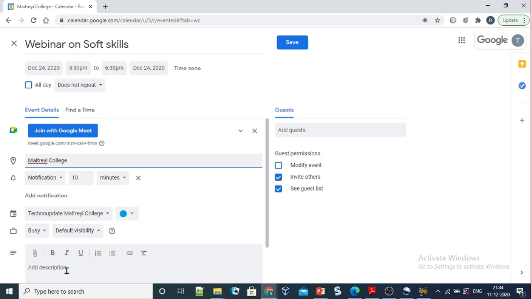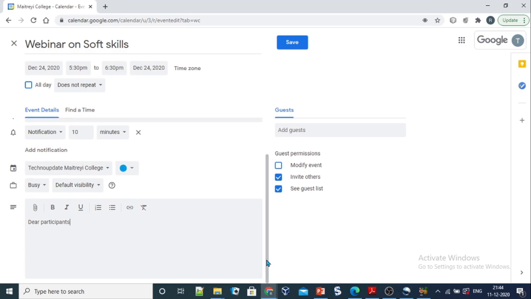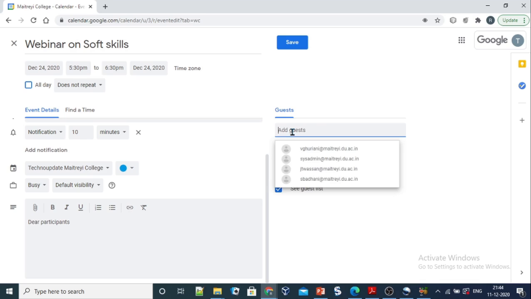Then we can give a description about this event. So we can write the whole mail that we want to send to our participants in this box. We can also add certain things to this mail, like we can add some attachments. For example, say the poster of the webinar, a flyer, or the schedule of this webinar as attachments to this mail. Finally, we add all the guests' email IDs through this box.